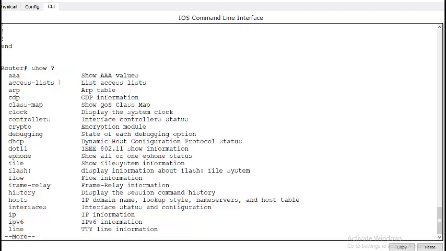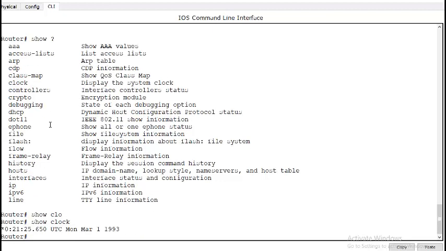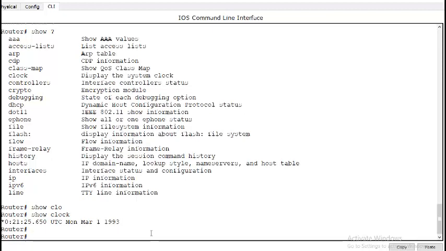It can show about the access list that you write. What is an access list? A set of permit and deny statements. We'll talk about these things later. ARP, Cisco Discovery Protocol, class maps, clock. You know, you want to see the time? Type clock. It says, according to UTC, sorry, this is showing some manufacturing data. Now let us set some time.